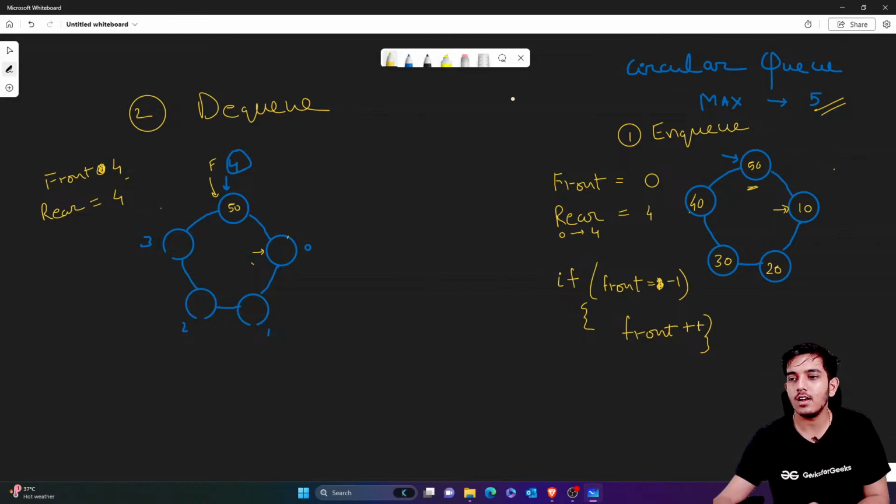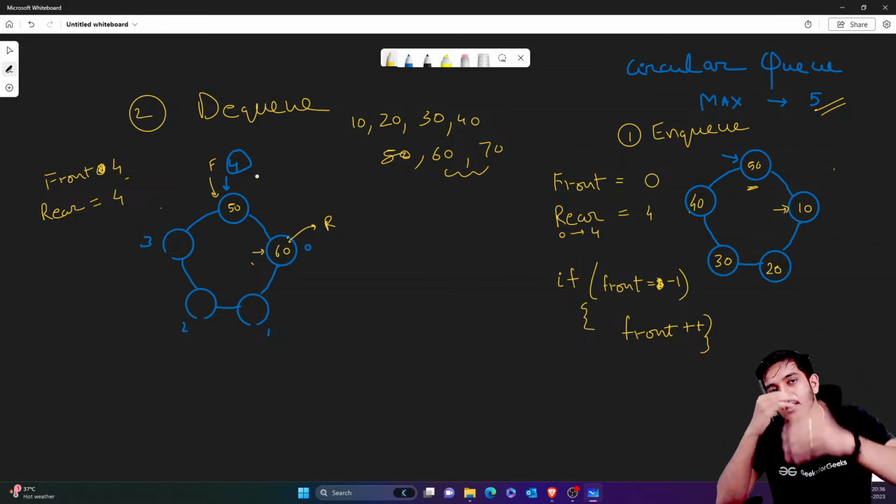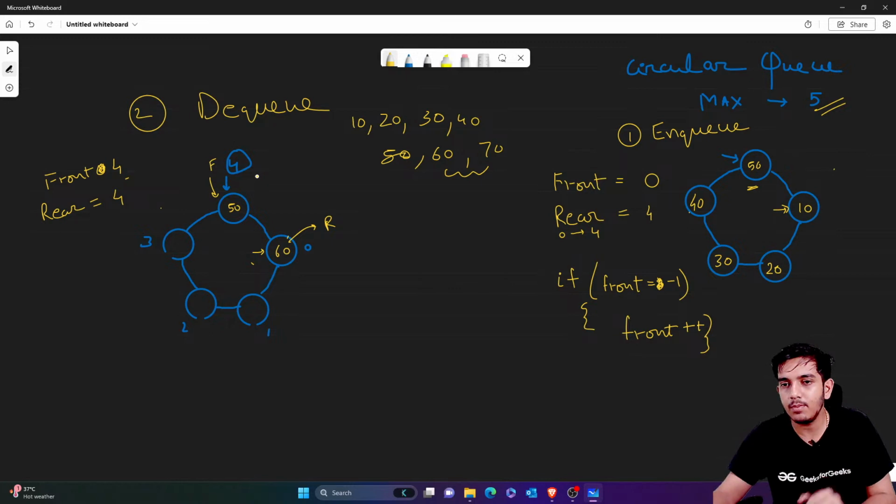Now if you want to add another element, you can see that our stack was actually 10, 20, 30, 40, 50, 60, 70, so these two values are remaining. What would happen is, if you add 60 here, 60 will be added here and rear will be pointing to 0. Now this rear will be pointing to 0. Rear was 4. Once rear reaches the last value, next time rear will become 0. That will be the logic.